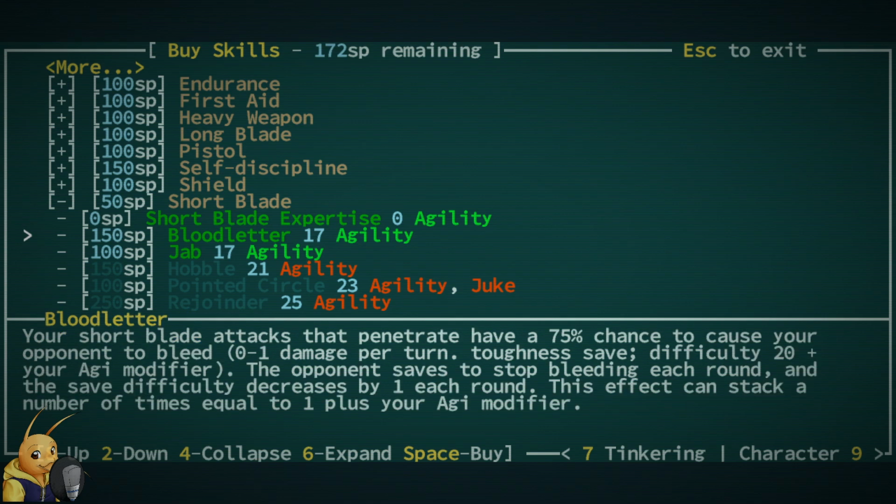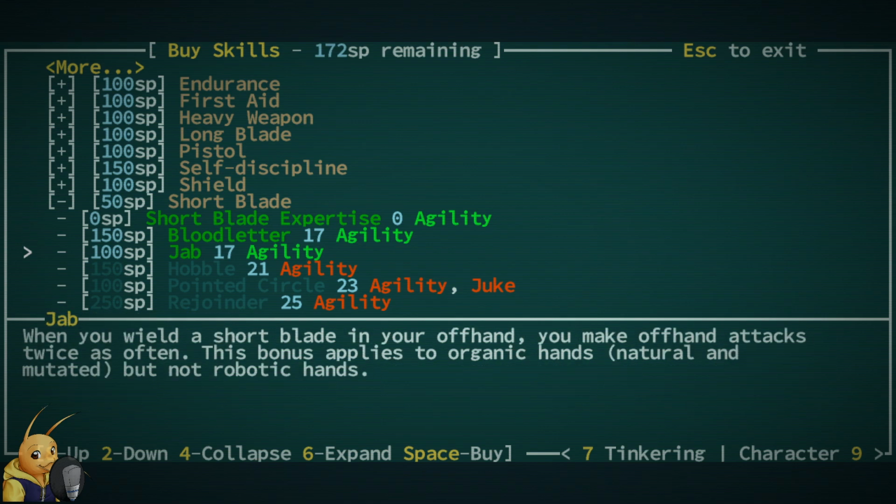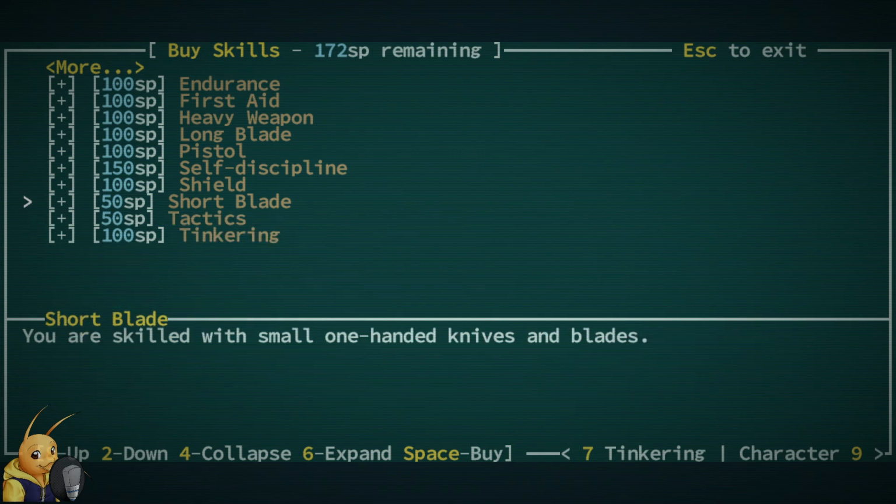So also short swords, which can, for example, have jabs. And this is one of the two skills that works with four arms, actually, because it says natural and mutated, but not robotic hands. So when you wield a short blade in your offhand, you make offhand attacks twice as often. This bonus applies to organic hands, natural and mutated, but not robotic. So this would work with four hands, which is pretty nice, actually.